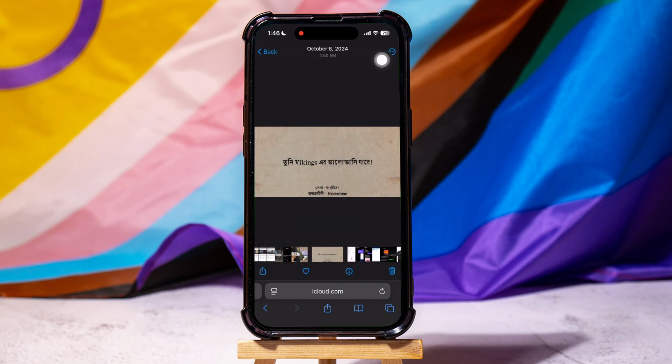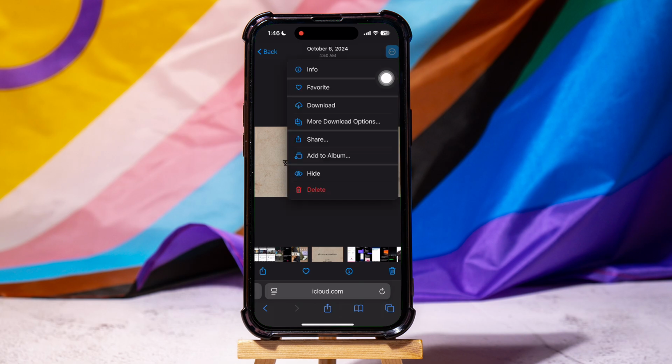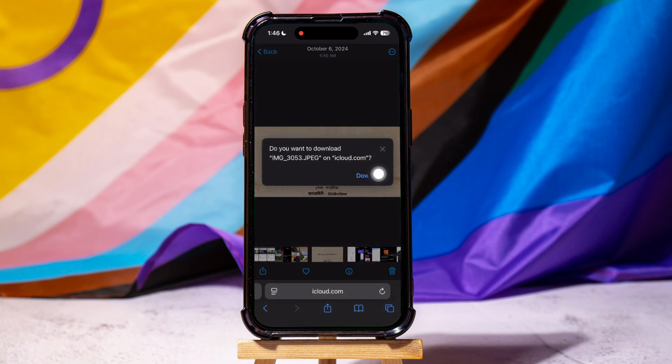Go back and tap on the three dots at top right corner. A drop-down will appear. Tap on Download. Now, hit the Download button.